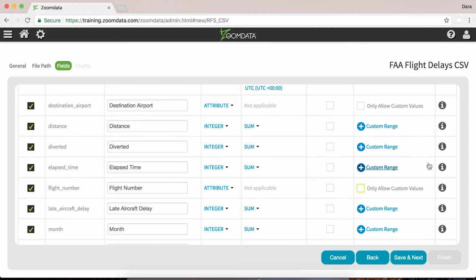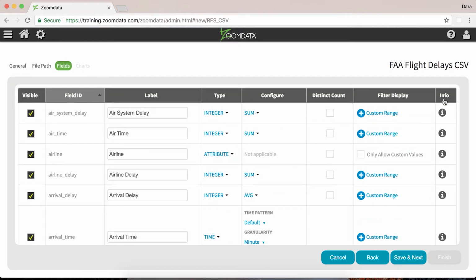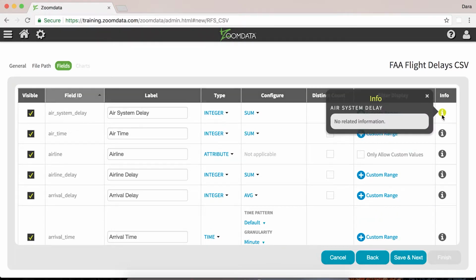Moving on, this last column here is the info column. Right now it's not going to show us anything, but if your underlying data source has, for example, descriptions for the different fields or information that's just information about how this field is set up, that will show up in the info panel.